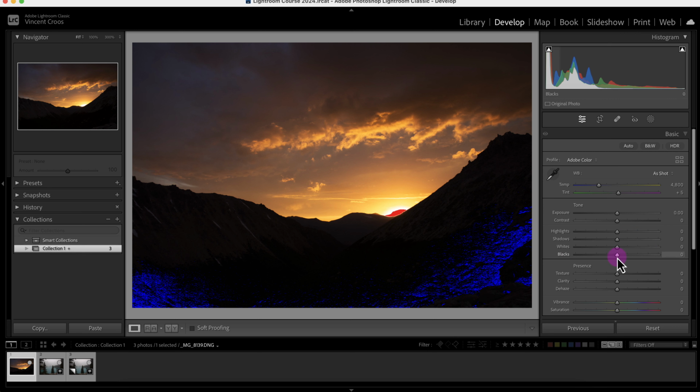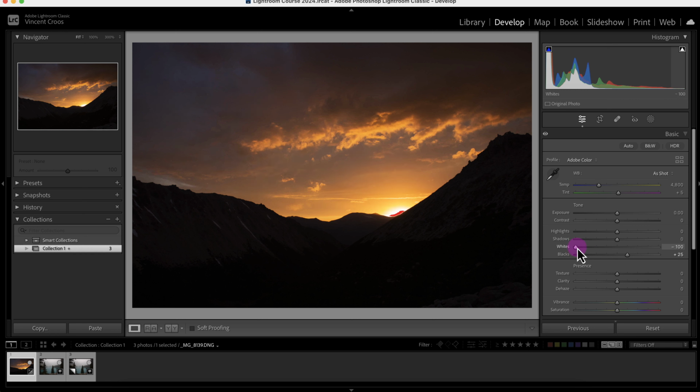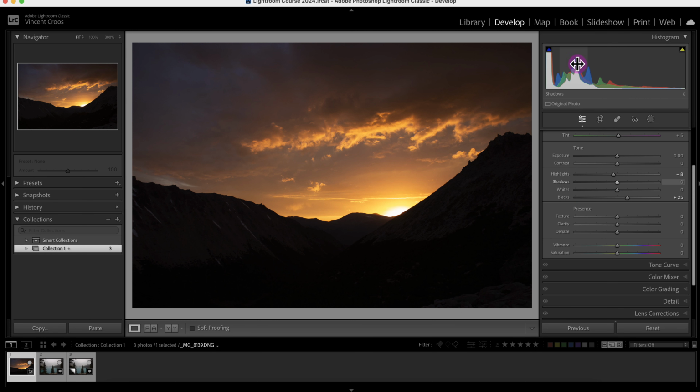To correct the blacks, I can just move the black slider to the right. To correct the whites, I can move the white slider to the left. But as you can see, it doesn't fully work, because I believe there aren't that many highlights in this image. So I'm just going to target the highlights directly and move them to the left to remove the highlight clipping.